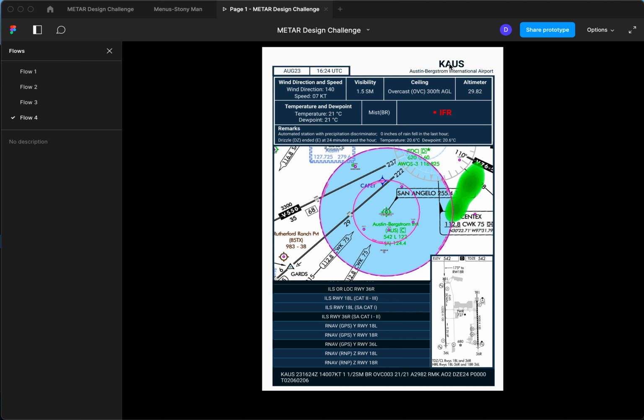We have the airport, the date, the time, left to right: wind, visibility, ceiling, altimeter, temperature, BR, or mist, and then IFR. And I want to keep this box in here because I feel like, for student pilots especially, this is the first thing you're looking for in those weather briefings that are very thin: can I land here? So for instrument pilots, I think that's going to be key.